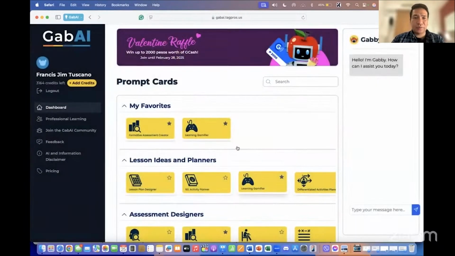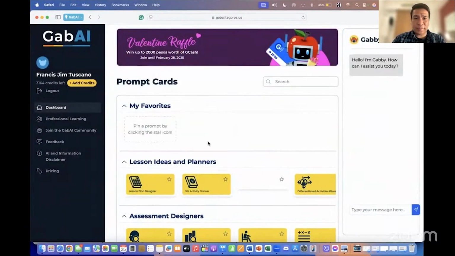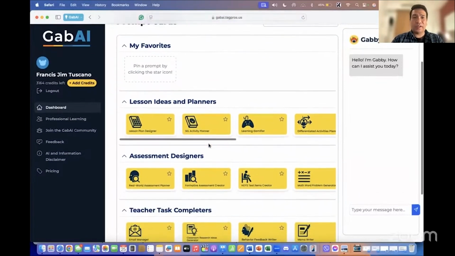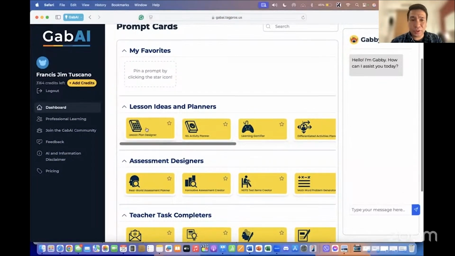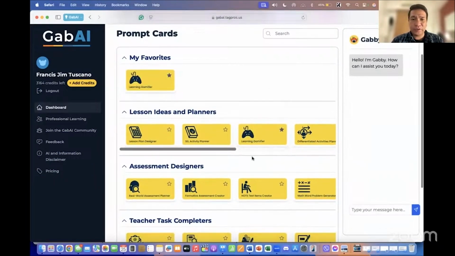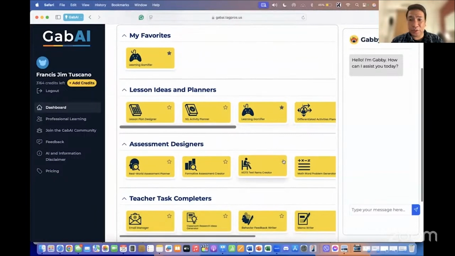Okay. Now, here, I'm removing that. If you have a favorite prompt card, you can just simply choose the prompt card and click the heart. So for example, I like doing gamification in my classroom, so one of my favorites is Learning Gamifier. I'll just add that. I want to use the HOTS Test Items Creator all the time, so I'm going to add that there.